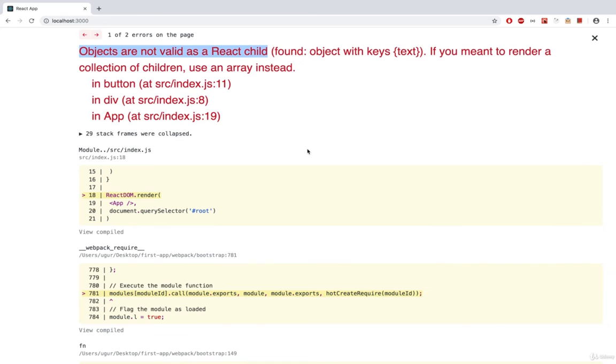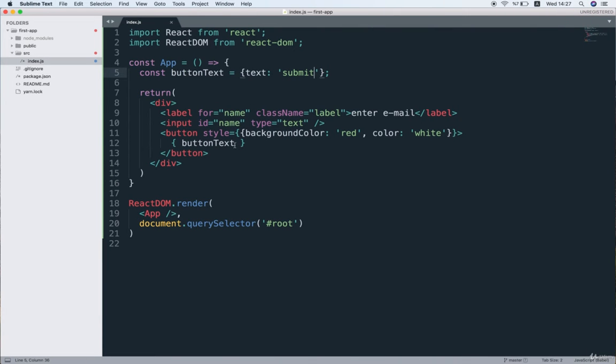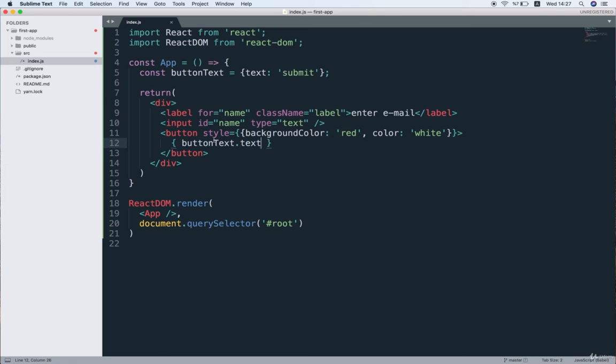We could very easily fix this by putting on a button text.text. So now that's going to refer to the text property of this object. And we can save this, and we'll see that it's working. Now, the reason that I put a lot of emphasis on that last part, saying that we can't show an object as text, is because technically we can show a JavaScript object as an attribute on an element like this right here. Yeah?